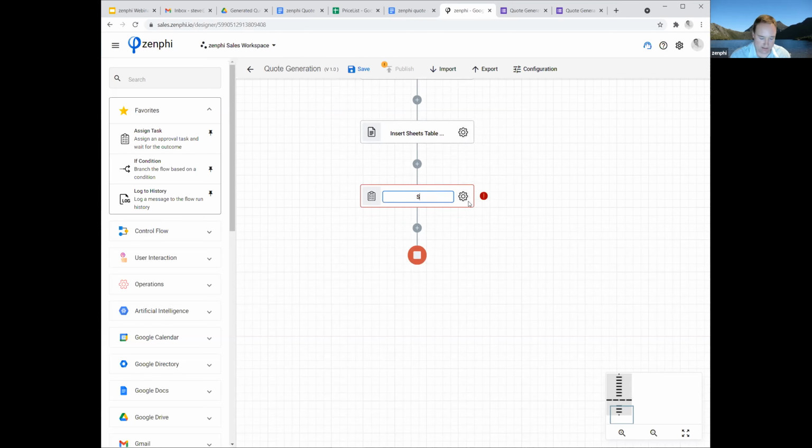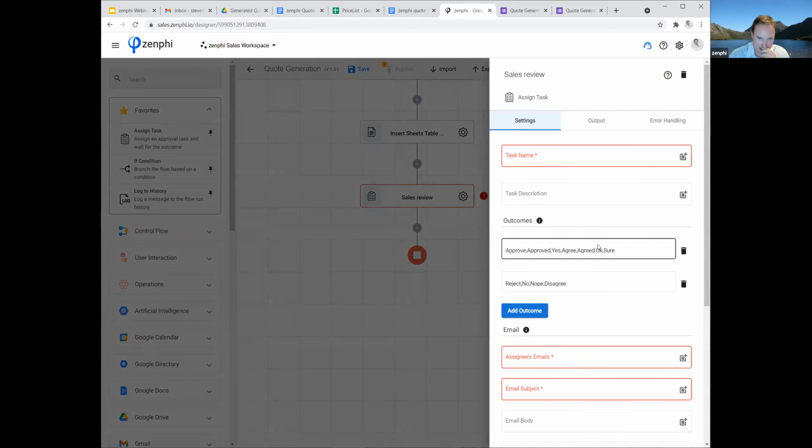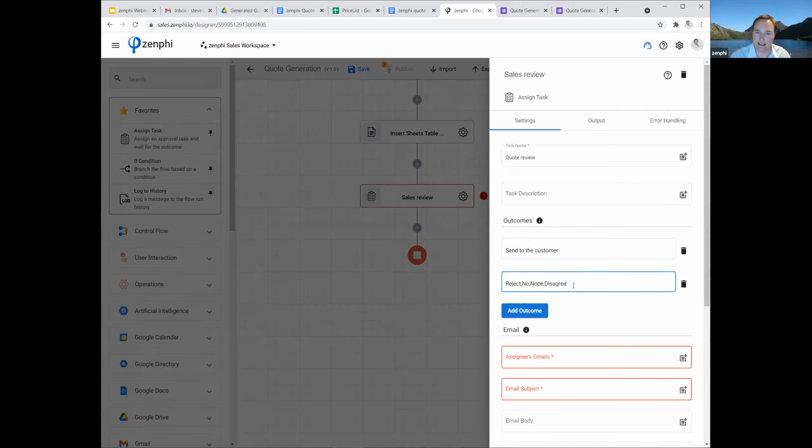And I'm going to call this sales review. And let's have a look and see what's going on inside here. So for the task name, I'll call this quote review. And the possible outcomes that I'm going to have here are send to the customer and cancel quote. So that after the salesperson reviews it, they can choose to say, yep, it's good to go, we'll send it off to the customer. Or they could say, I want to cancel this quote, in which case we terminate the flow and delete the quote that was created.